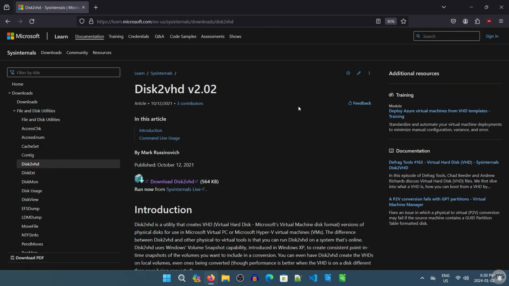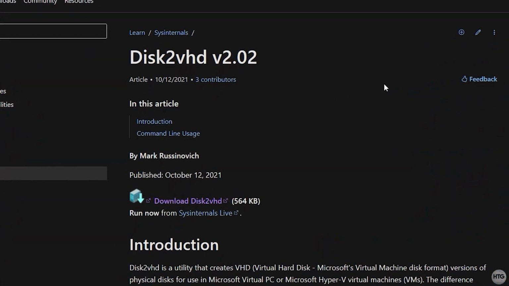To begin, we will need to download Disk to VHD on the computer we want to convert to a VM. Disk to VHD can be downloaded from Microsoft's website, and I'll leave a link to download it in the description below. Disk to VHD will create a virtual hard disk captured from the physical disk, which contains Windows along with all of your files and programs, and we will be able to boot to this virtual hard disk from a virtual machine. Disk to VHD will run on all versions of Windows between Windows Vista and Windows 11, so you can convert an older Windows install to a VM if you'd like.